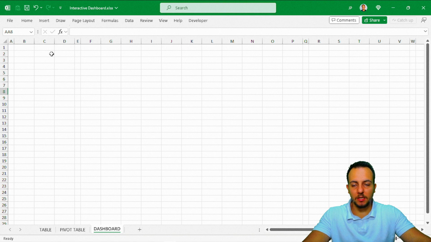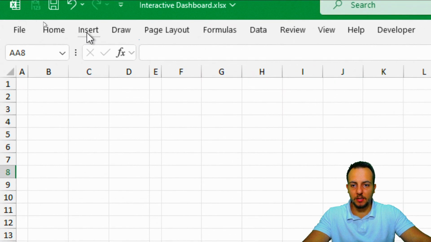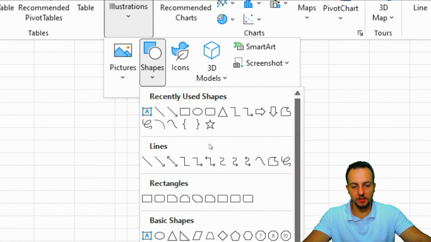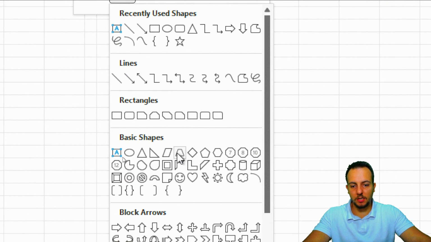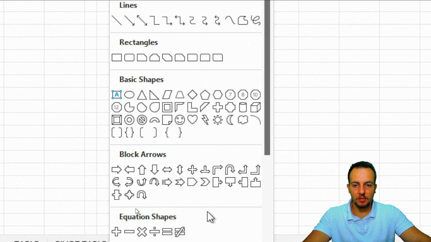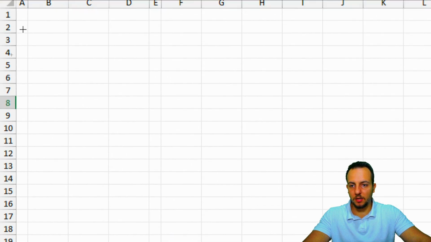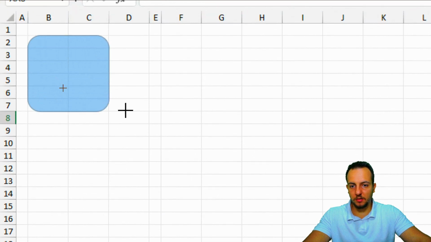Now let's see. We can create the areas. To create the areas, we can click Insert, Illustrations, and we can use shapes to help us. You can use any type of shape that you want, but here I'm going to use the one that I like the most, the rectangle with rounded corners. I can click here, and this one I'm going to place just right here, for example.